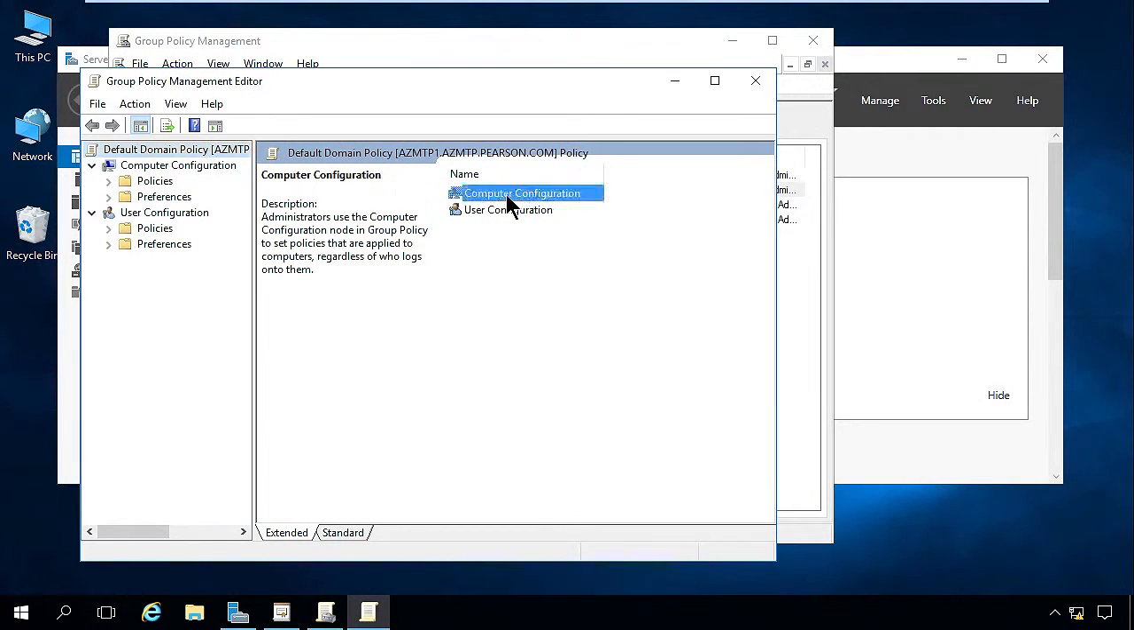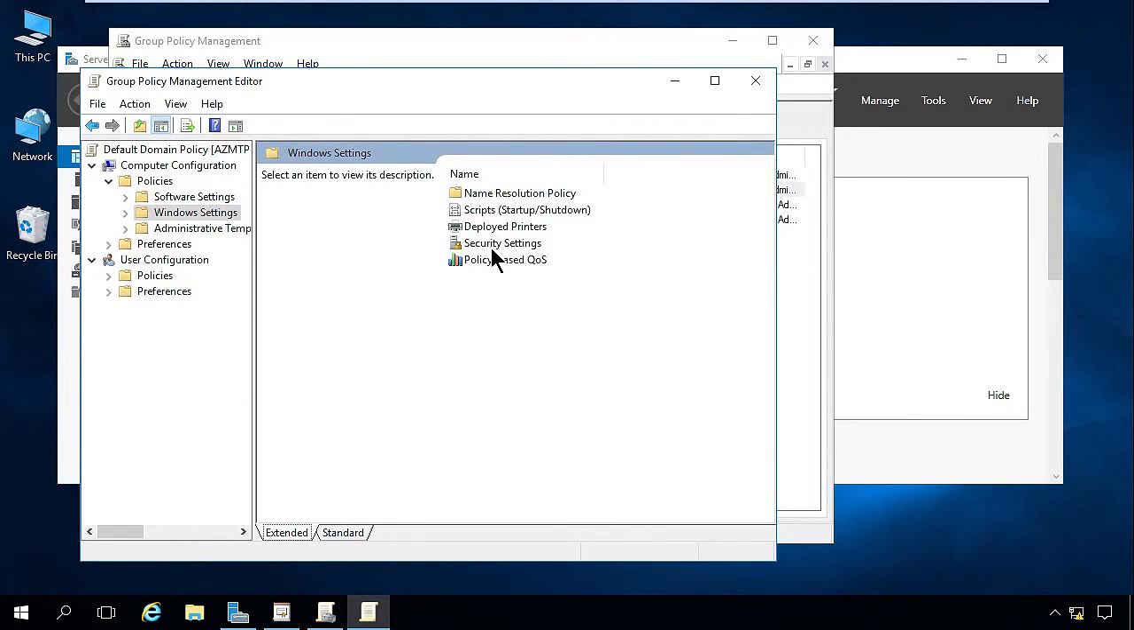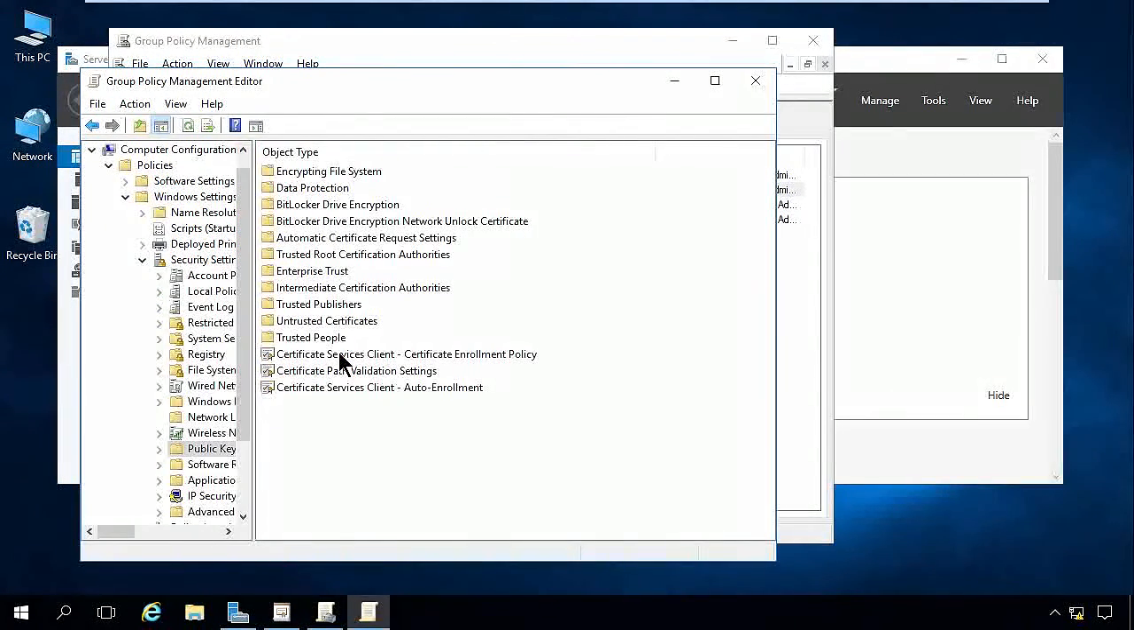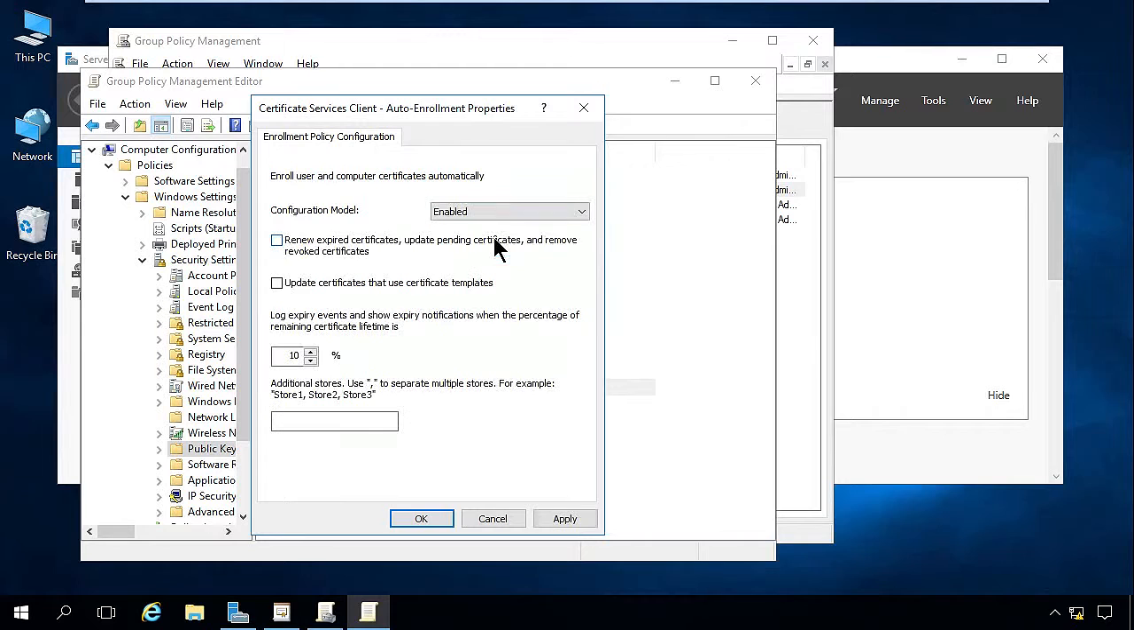We're going to go to Computer Configuration, Policies, Windows Settings, Security Settings. We're almost there. Public Key Policies. And in here, notice we have the Certificate Services Client Auto Enrollment and the Certificate Services Client Certificate Enrollment Policy. Let's work with the auto enrollment first. As always, not configured. We're going to go to Enabled.